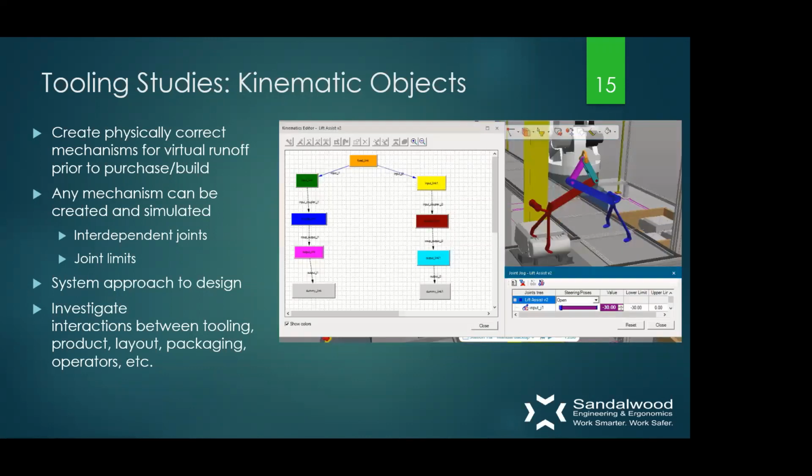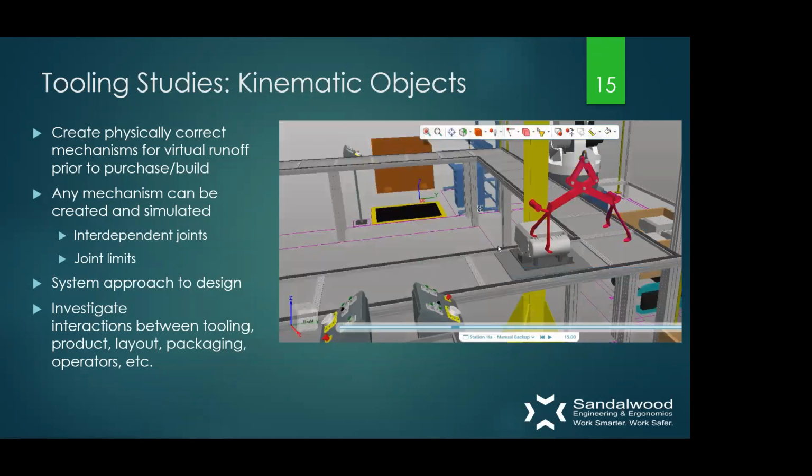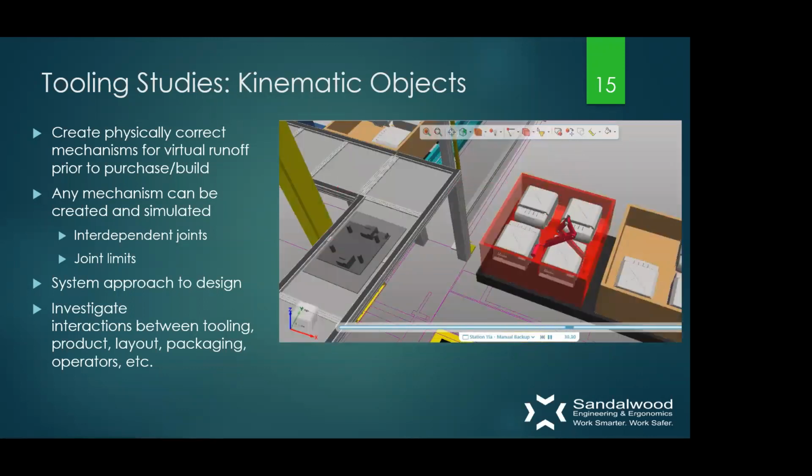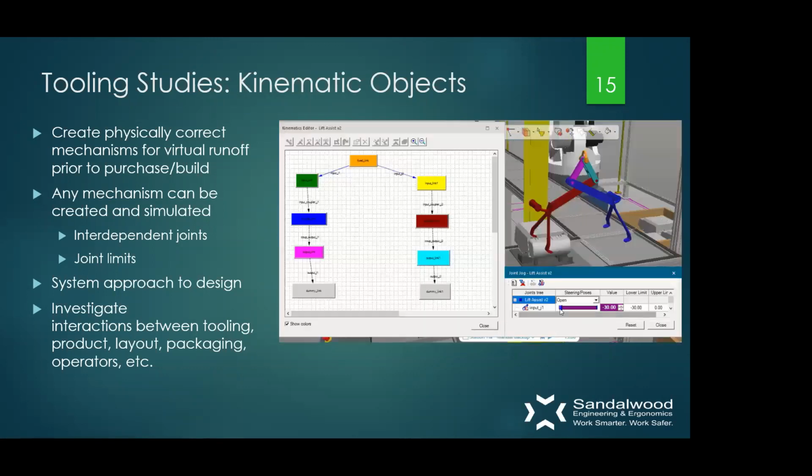I couldn't tell you how many of these kinds of studies I've done where, sure, the lift assist works great. It will pick up the product, but no one considered the operator's walk path from the line to the dunnage that's being packed out to. Or in this case here, we can actually see we have a collision between the lift assist and the packaging that the assembly is being moved into. When it's highlighting red there, it's colliding. So taking that system level approach to design, you often see interactions that you may not have caught otherwise when everyone's just working in their own little sandbox.